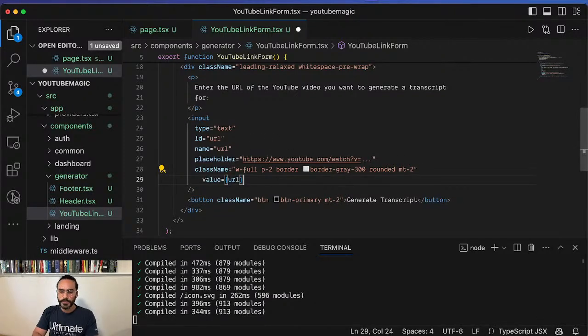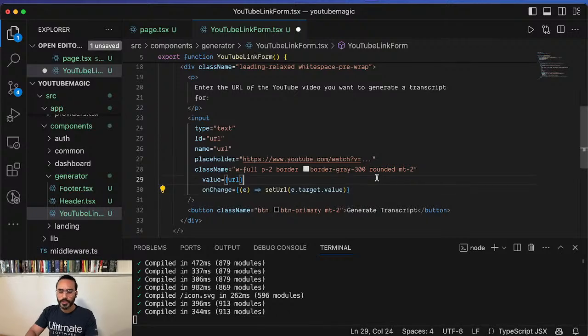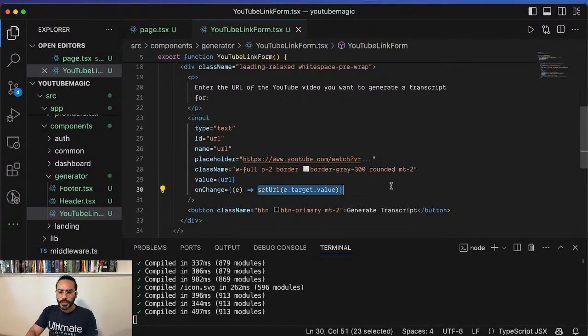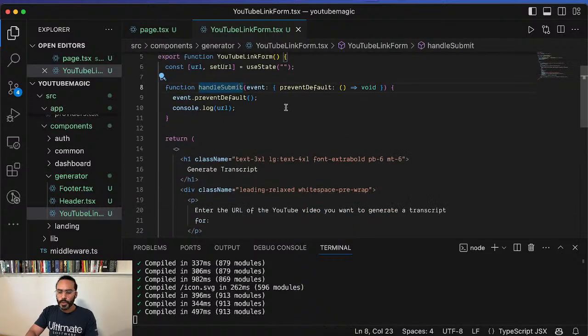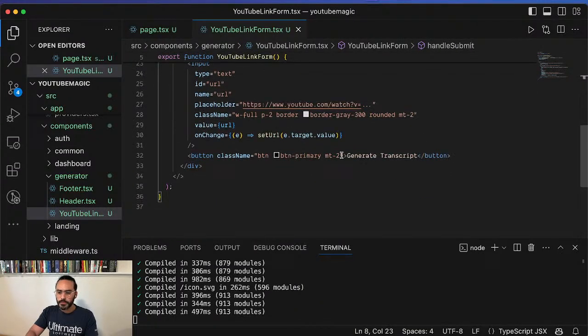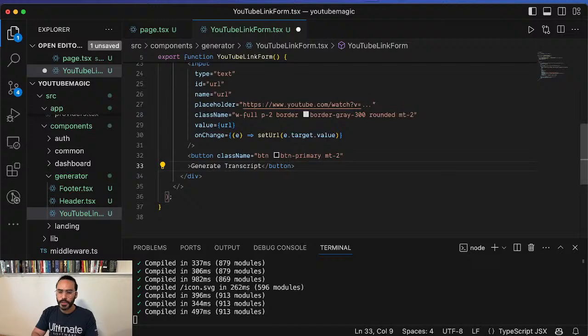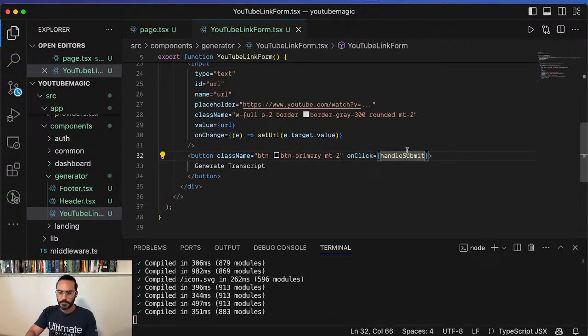So what we're gonna do is the value is gonna be the URL, and when it changes, we're going to set the URL. So basically we have two things. This is how we get the value, and this is how we set the value. So every time we call this, that puts whatever we are passing in into the URL, and then vice versa. Okay, cool. And then for our button, we need to do the onClick here. It's going to handle the submit.